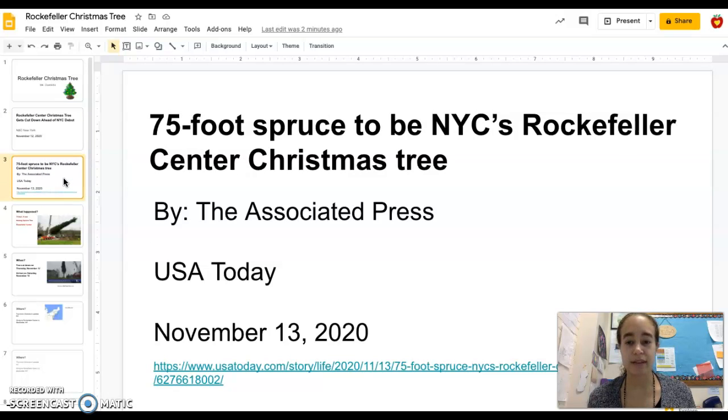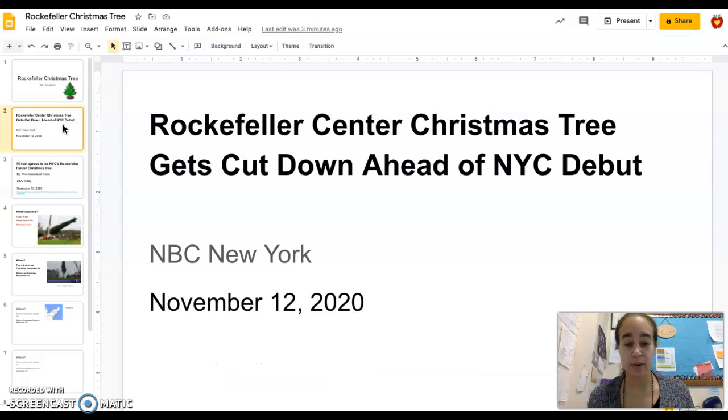So not only does it have the title of the article, the source, and the date, but it also includes who it's by. Sometimes it's an author's name, sometimes it will just say the Associated Press. And it includes a link to the article. So if I click on this, I will open the article from USA Today. So this situation where it has a little bit more information is a 4. This has the required information, so it would get you a 3.